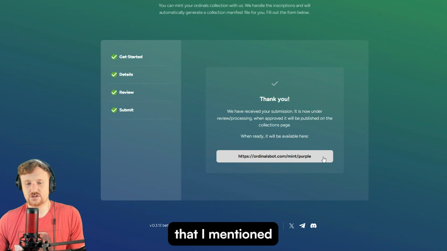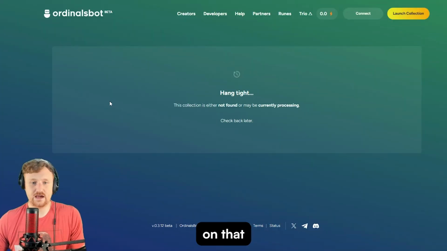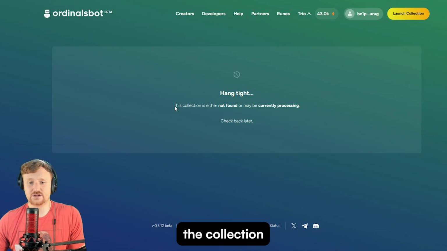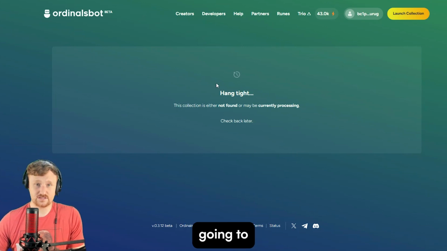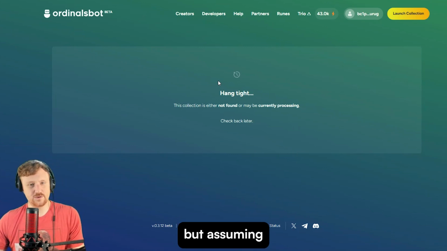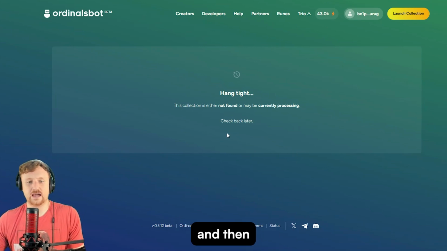Here's the slug that I mentioned that we would get as Launchpad. You can click on that and we'll pull up a preview. And this is where you'll send people to mint down the road. As you can see, the collection is currently processing and it's going to be approved by the team or denied by the team if you broke any of those rules. But assuming you didn't break those rules, the collection will be approved and then you'll be able to share your mint at the appropriate mint time there.